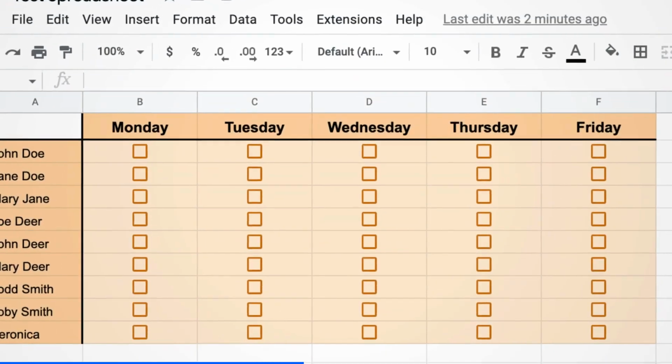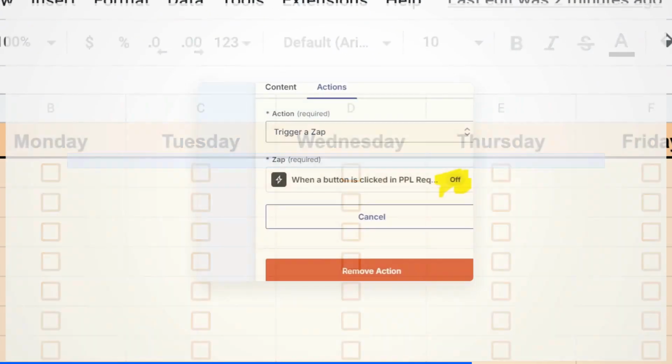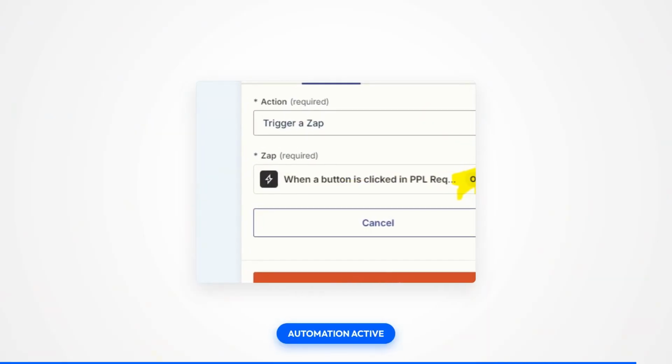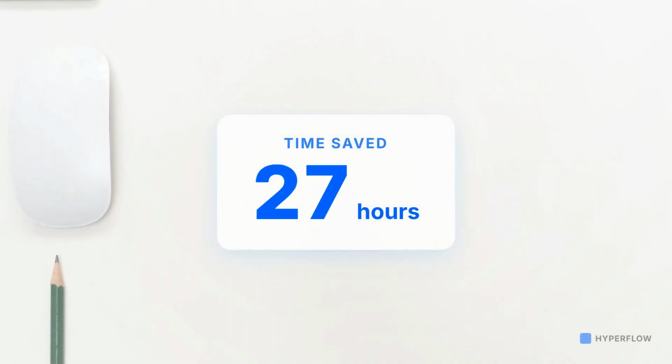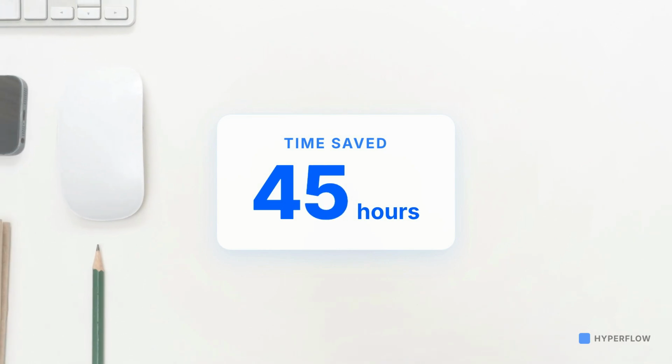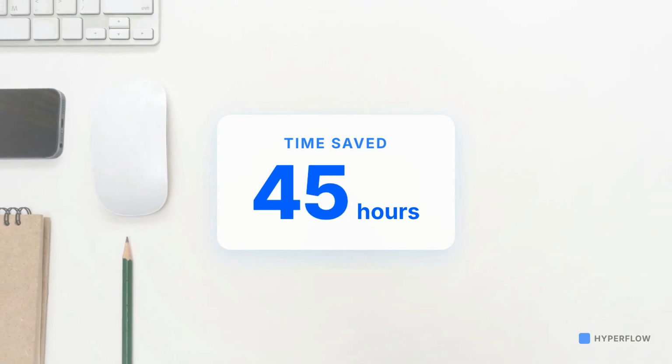Every new order will be logged automatically, giving you a clean, up-to-date record without any effort. You've just saved yourself hours of manual work every week. Now you can focus on scaling your store and serving your customers.